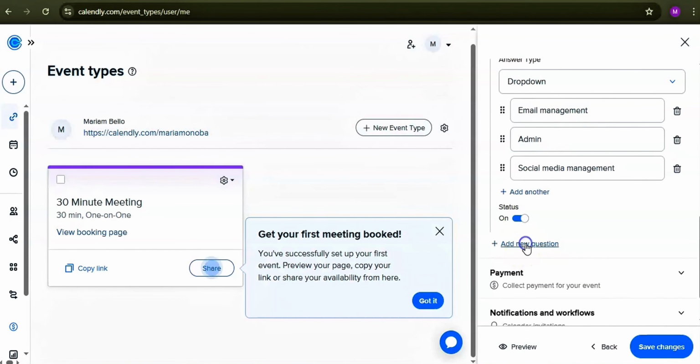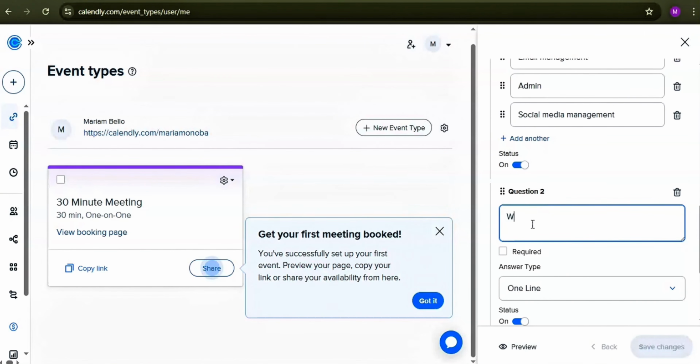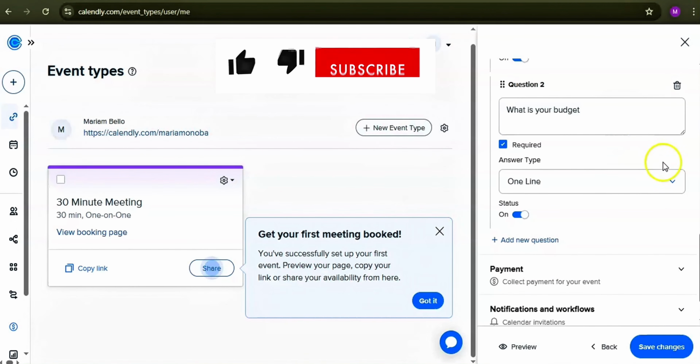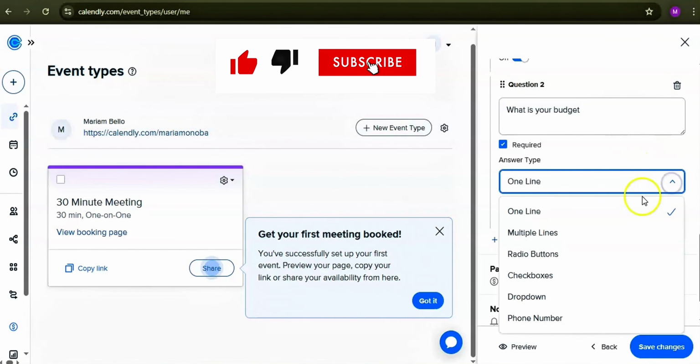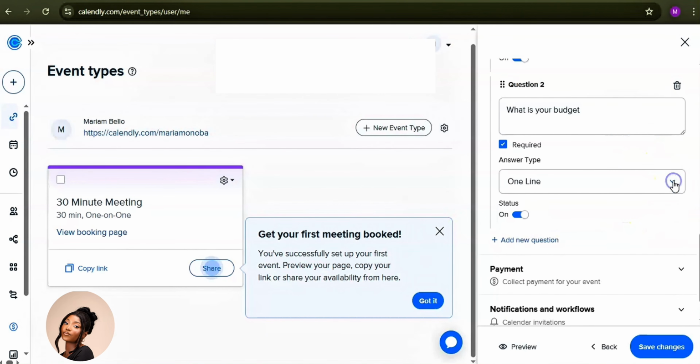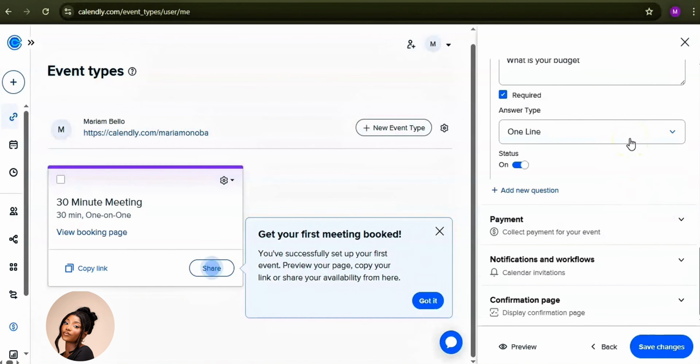You can also add questions, for example, what is your budget? And then you can click required if you really need your client to respond to this before booking the call. What is your budget can just be a one-line response. It doesn't need to be multiple lines. There's no need for that. So that is how you can add questions to your Calendly. Once you're done with everything, you can just save changes.